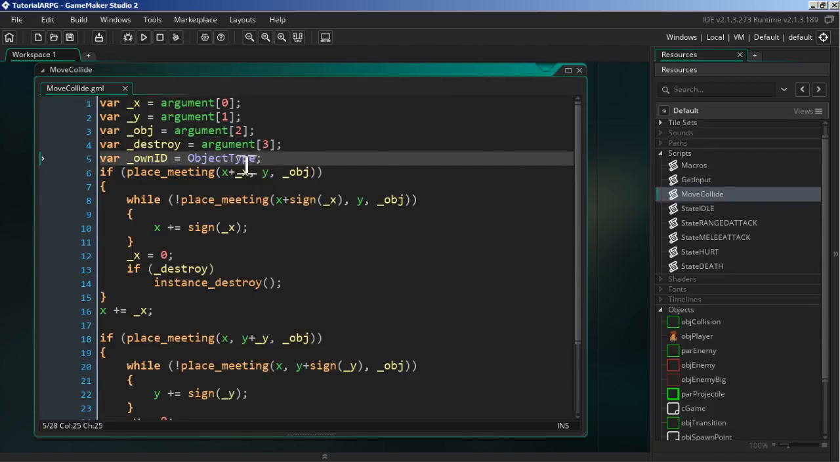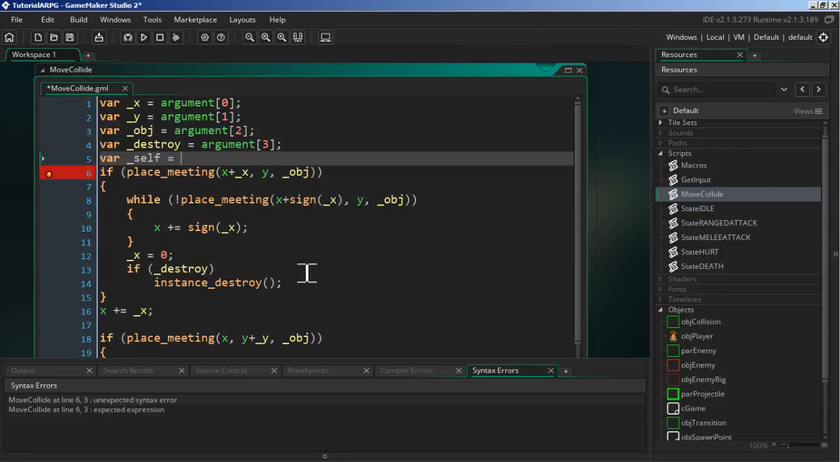Oh, it looks like I already typed it in, but the first thing we need to do is create a new variable. So let me just delete that, and I'll end up retyping it anyway. I'll use the keyword self. And we're going to store into this variable our object type. So basically, the object that calls this script will store its own object type.